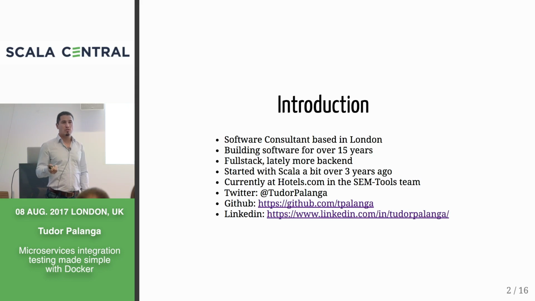So first a bit about myself. I'm a software consultant. I'm based in London, and I've been doing software development for about 15 years. I started as more of a full stack developer, and later on most of my projects tended to be more on the backend side, and I started to do Scala about three and a half years ago, and before that I was doing mostly Java.